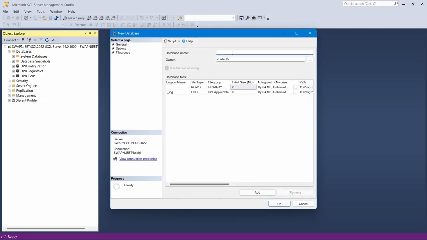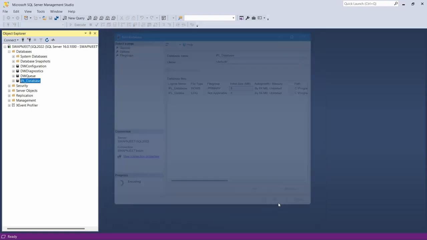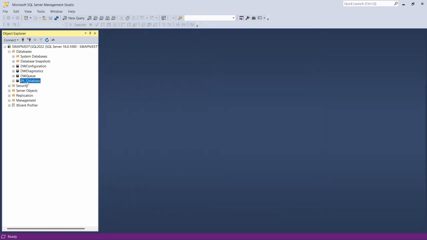All right. You can see it is asking us for a new database name. I will type IPL underscore database. Any name you can give, but it will be IPL underscore database for me. I will click on OK. You can see the new database has been created.